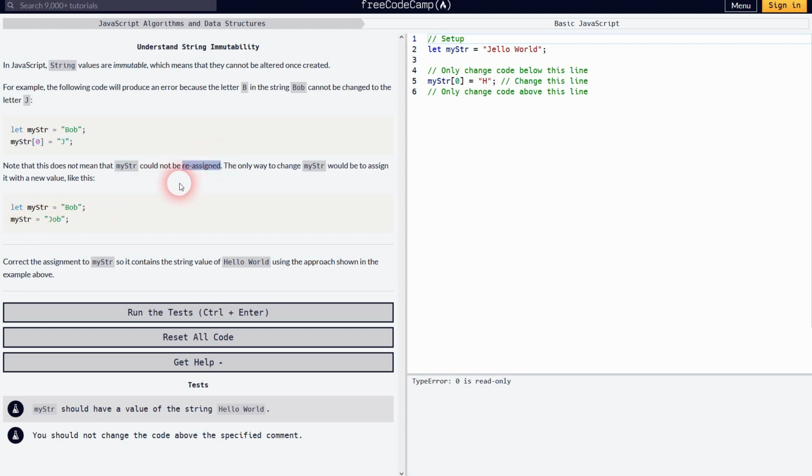Well, here we wanted to change Jello World into Hello World, so we need to write it like this to reassign a new value to myStr.